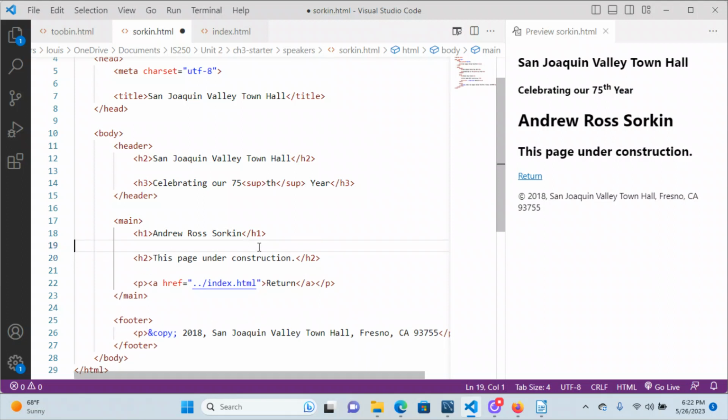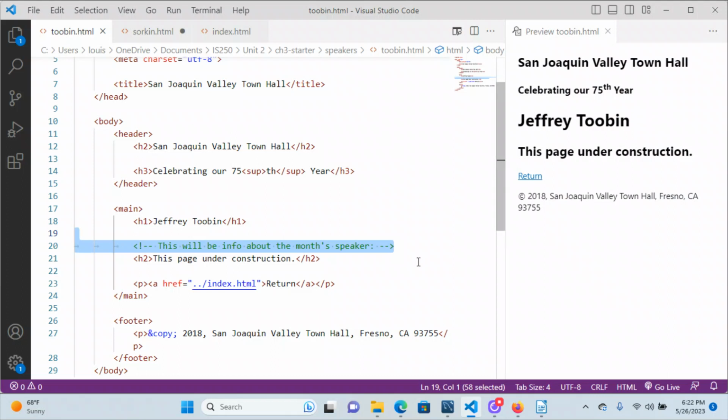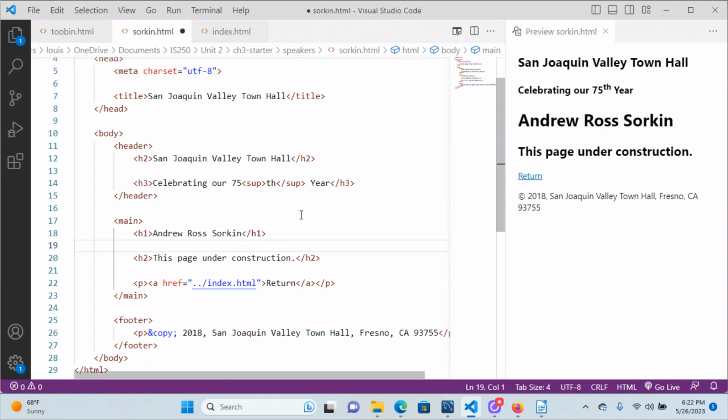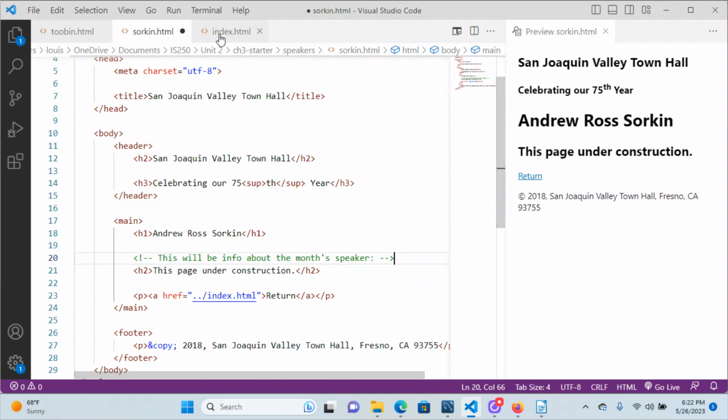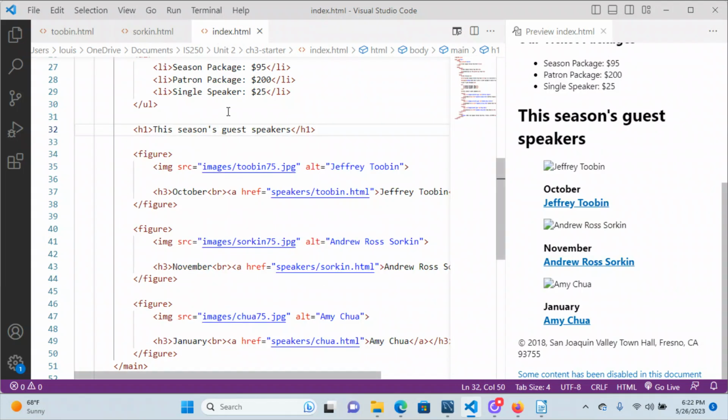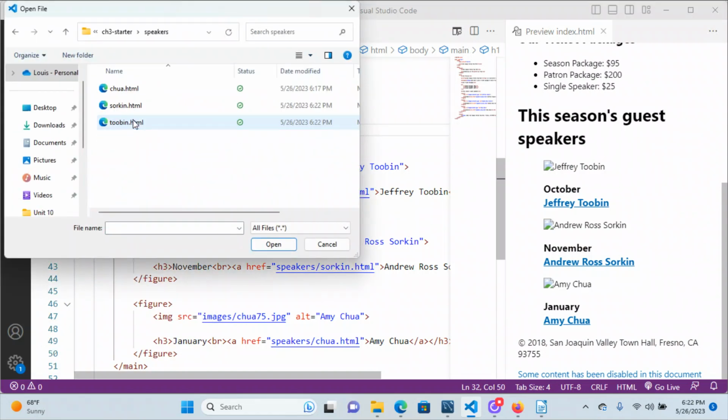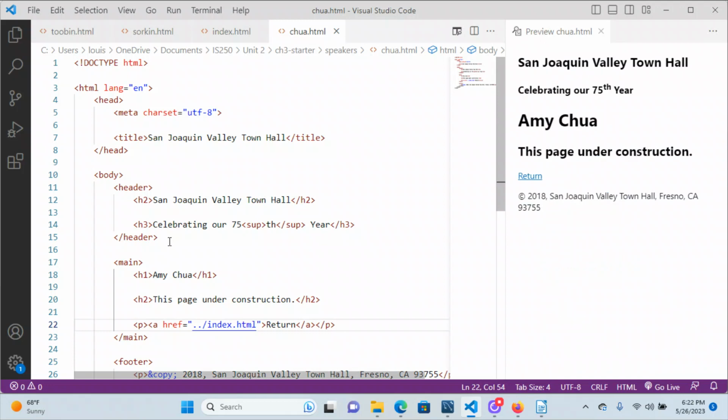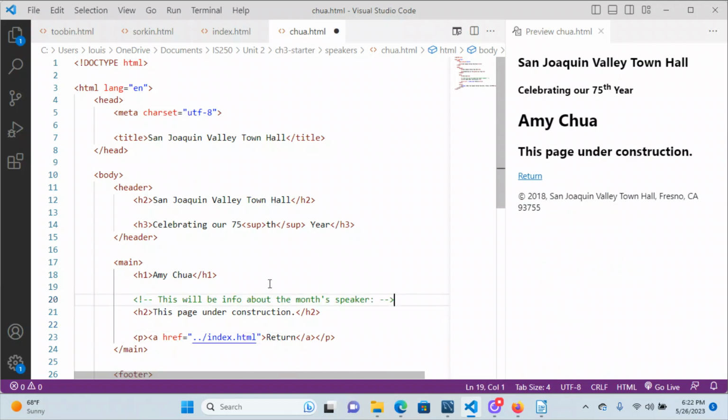I hate that. If I happen to accidentally hit Control C, it copies an empty line. I have to go back and copy this again. I'm sure it's useful. Where's Chua? I need to get Chua open again here. Okay, there it is.